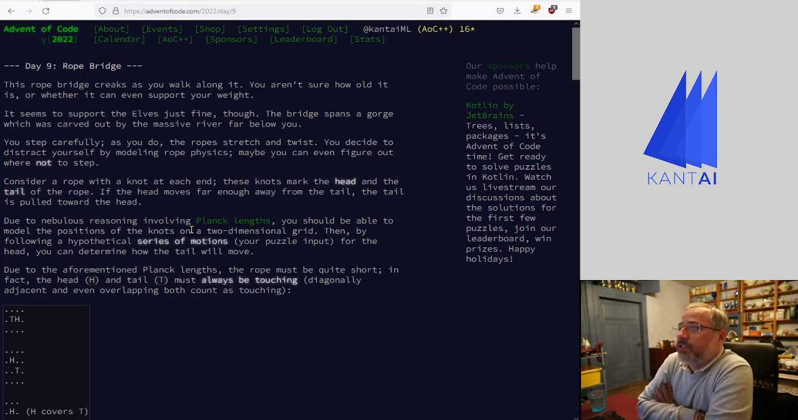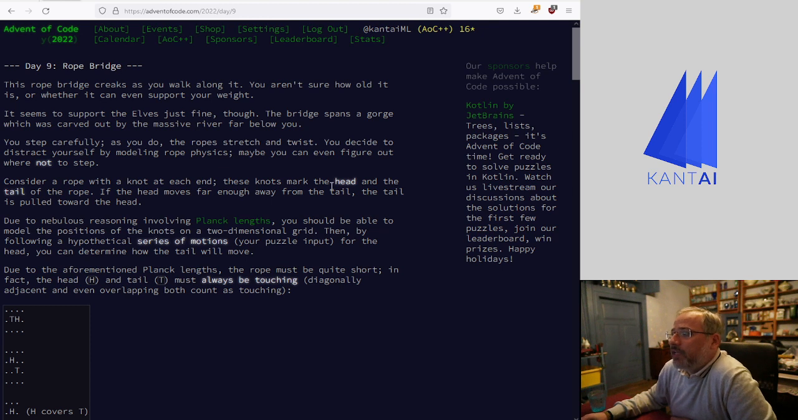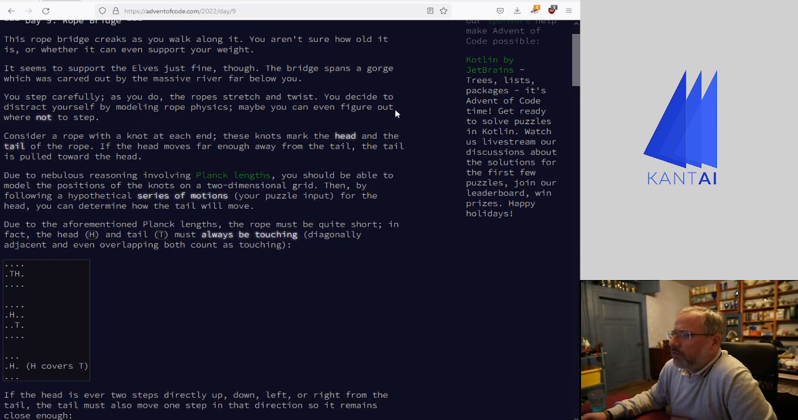A rope bridge. This rope bridge creaks as you walk along it. You aren't sure how old it is, or whether it can even support your weight. It seems to support the elves just fine, though. The bridge spans a gorge. Gorge? I don't know, maybe the pronunciation is a little bit different. Which was carved out by the massive river far below you. You step carefully. As you do, the ropes stretch and twist. You decide to distract yourself by modeling rope physics. Maybe you can even figure out where not to step.